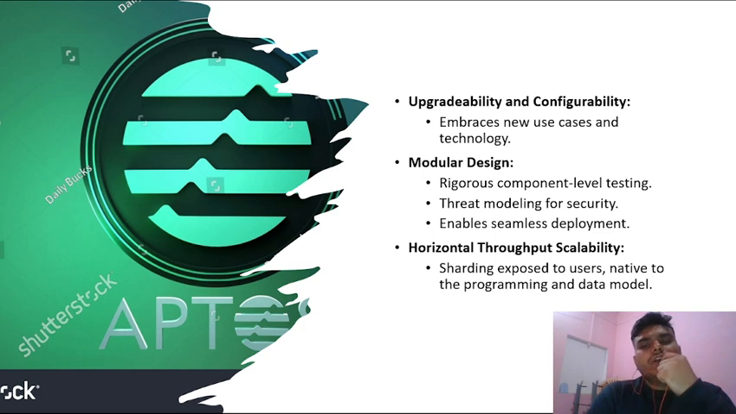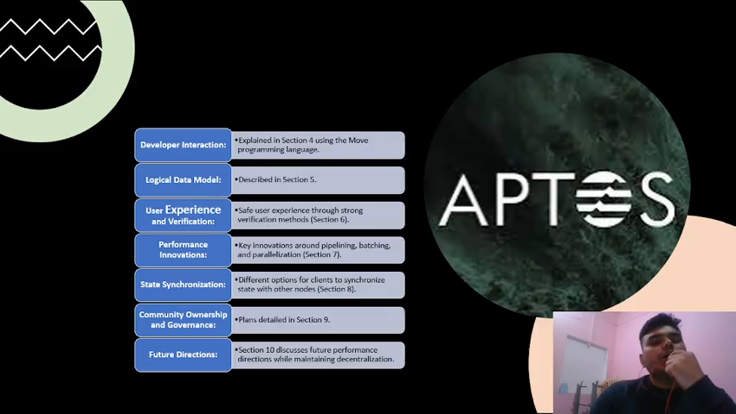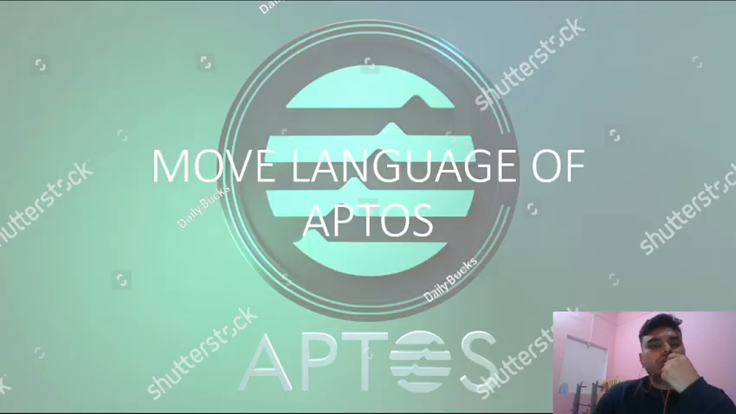If we go over horizontal throughput and scalability, the data model is exposed to users natively in their programming and data model. Their data model is also different in how they collect the data, and that is given by their user for native use. Then developer interaction, logical data model, user experience, verification, performance innovation, state synchronization, community ownership and governance, and future direction. We will have a detailed discussion in the next section of the lecture.